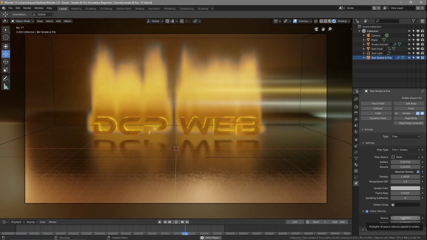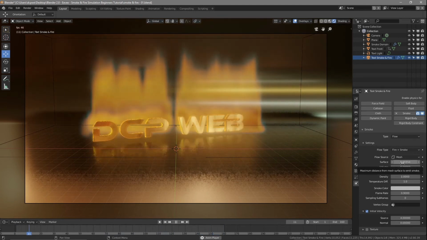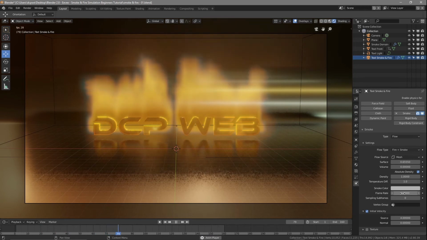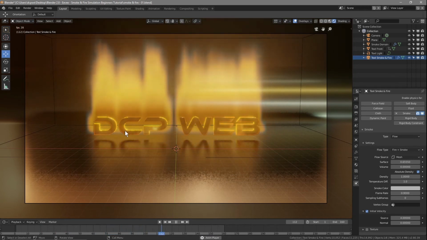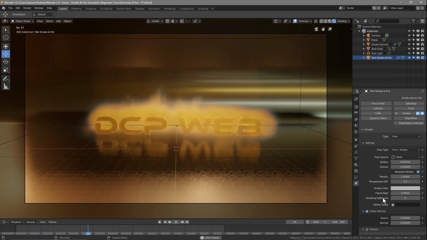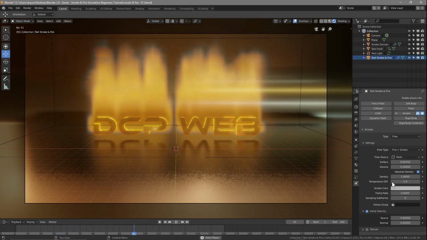So I'll set the source to 4 here, and then the surface to 0.655 here, and then the flame rate to 0.9. So I think that would be okay. Again, you can play around with these settings and see what works for you. I think that's going to be okay.